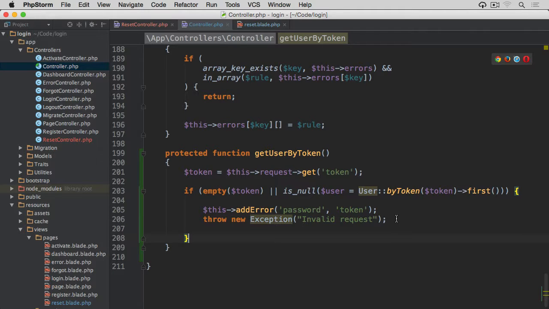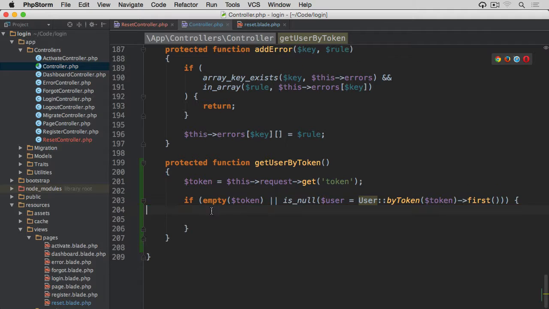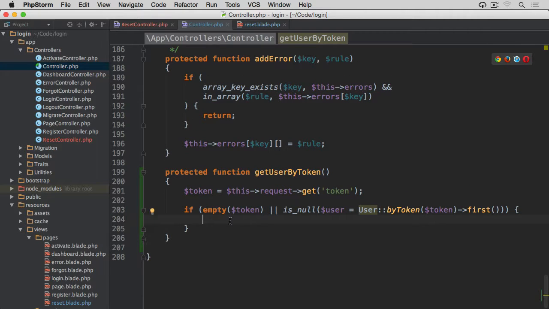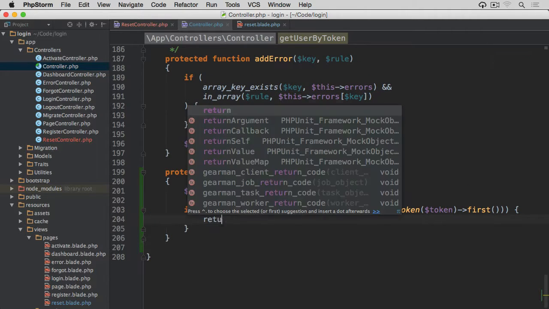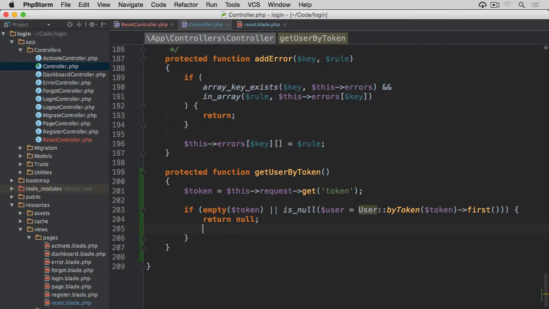Now, rather than throwing the exception and adding error, what I'm going to do is simply return null for this condition. So return null. So if the token is empty or the user cannot be found by this token, then we're going to return null. Otherwise, we're going to return this user instance, which we have obviously associated with this variable when we're checking this condition here.